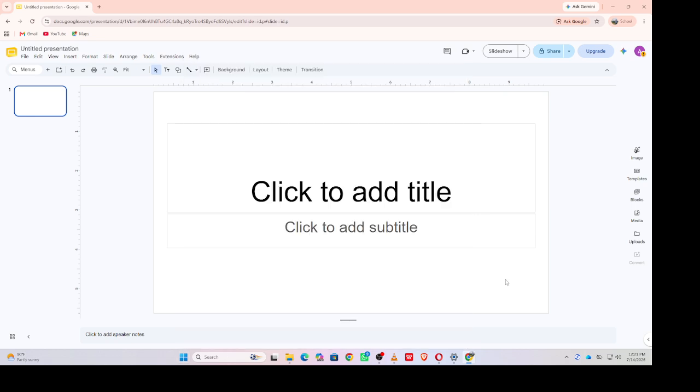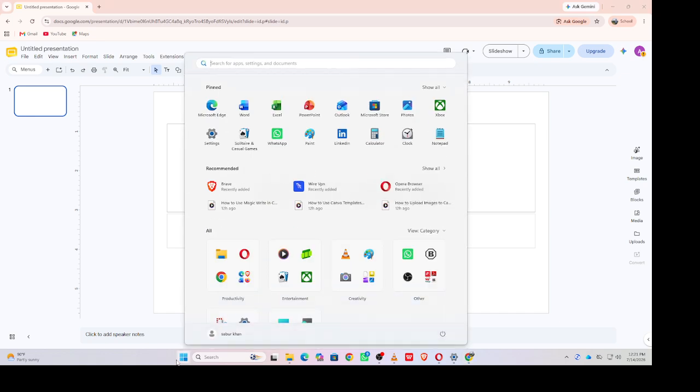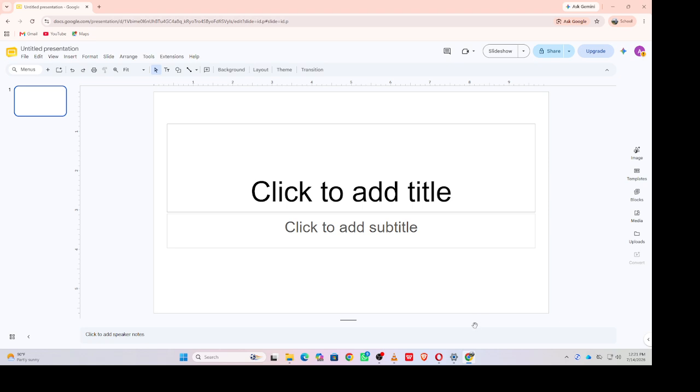Another thing you should check is your Google Drive storage. If your storage is full, free up some space and then try using Google Slides again. Finally, restart your computer and open Google Slides once more. In most cases, one of these solutions will fix the problem and Google Slides will work normally again.